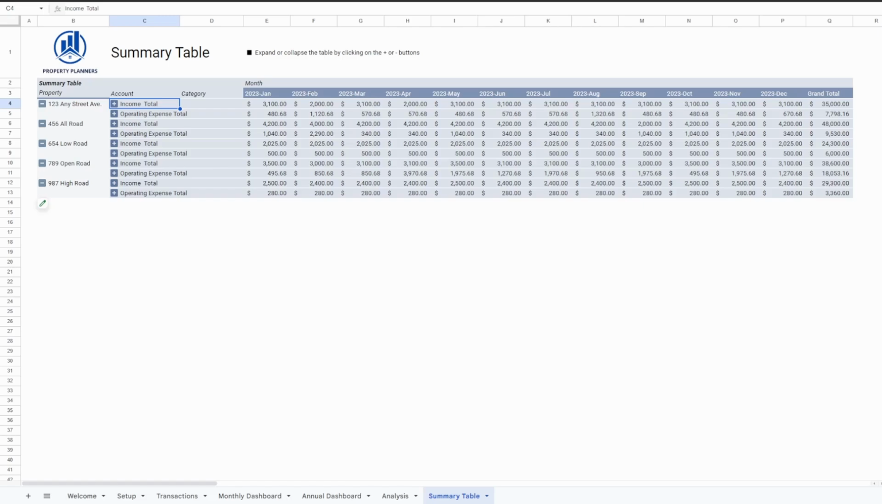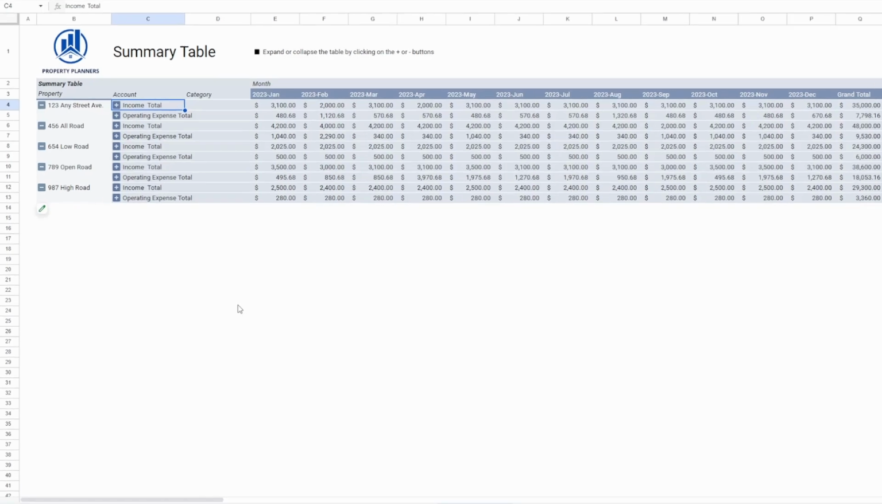Let's talk about the summary table. This is a summary table, or also known as a pivot table. Pivot tables are an advanced feature in spreadsheets and are really powerful tools to help you dive deep into the data and summarize numbers. We've done all the work to set this up for you so you can dive into the data right away. Let's have a look at how this works.